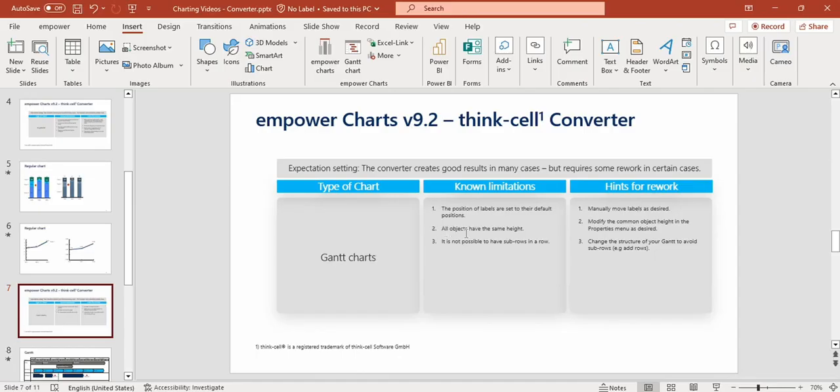Moreover, all objects have the same height after the conversion, but I can modify the common object height in the Properties menu as desired. Lastly, it is not possible in Empower to have subrows in a row, but I can change the structure of my Gantt chart to avoid subrows, for example, add a row.